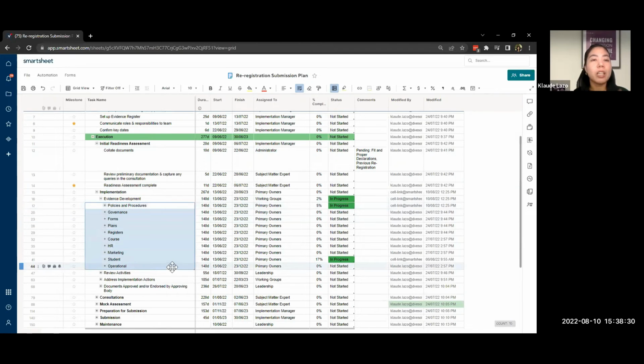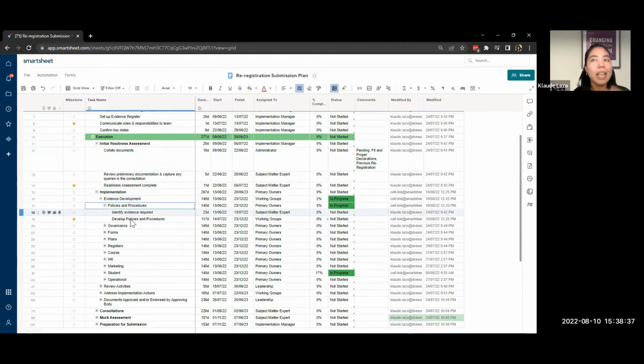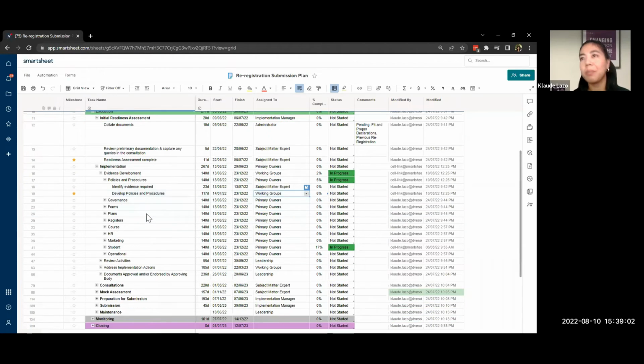Now, we have grouped here the evidence items into different categories such as policies, procedures, governance, forms, etc. It's just high level here in terms of the actions that we have added on specific evidence categories. Say, for example, for policies and procedures, one of the key steps would be identifying the policies and procedures that will be required for your submission. And then the next step here would be for the working groups to develop the policies and procedures. Now, the detailed list of the policies and procedures can sit in your evidence register just to make sure that this doesn't get too busy.